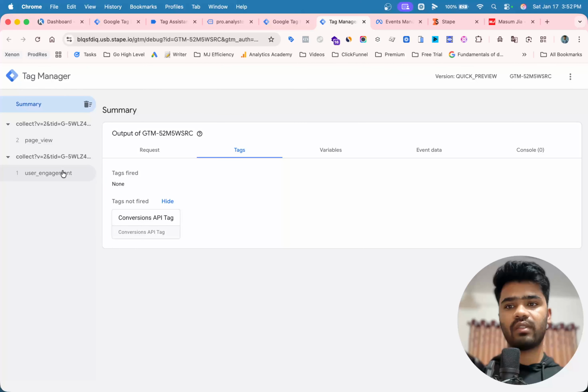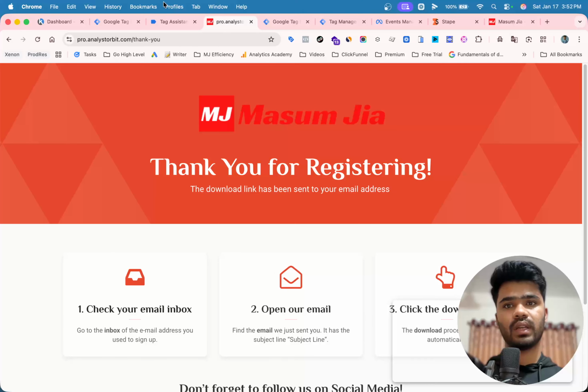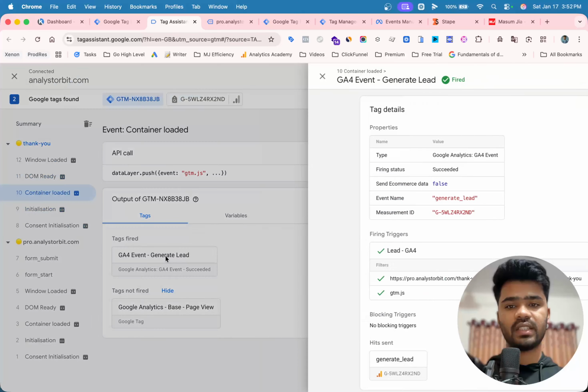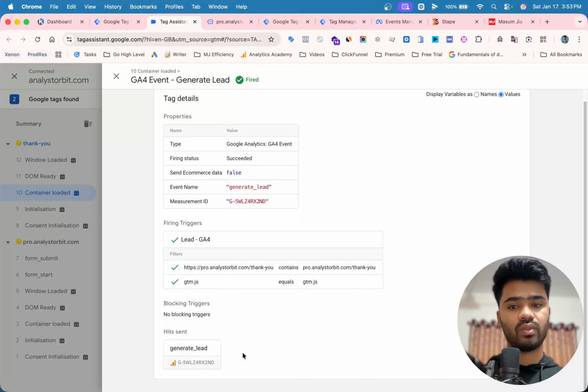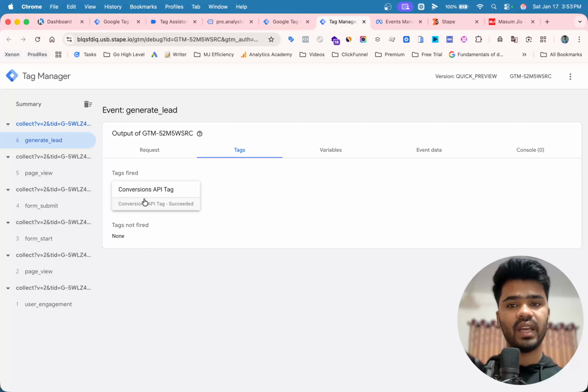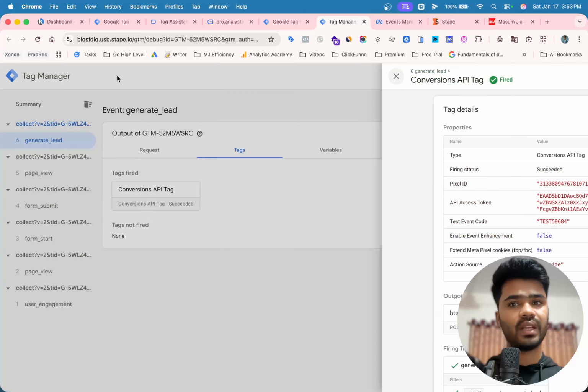You see your server is receiving data, page view. The conversion API tag is not fired yet because we have not filled the condition yet. So what the condition is: masumjia, masum@gmail.com. Now first check here. You see container loaded, generate lead has been fired and it sent a request to Google Analytics. So it will receive here, you see, generate lead. Generate lead fired means my tag has succeeded. You see, it sent the data to my metapixel.